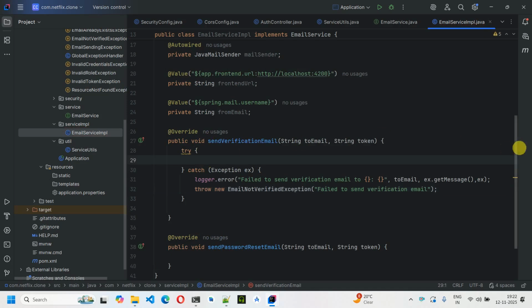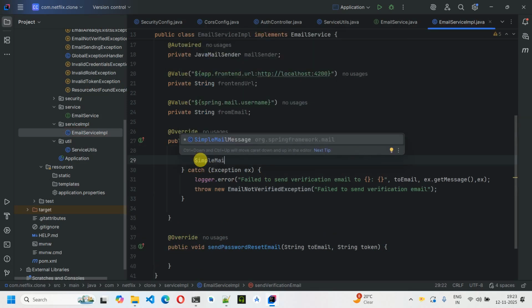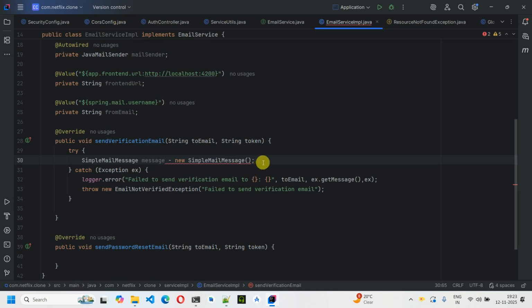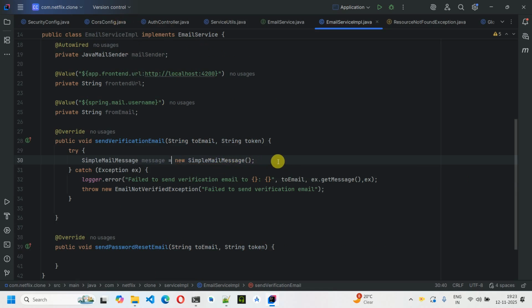In the try block, first thing what we have to do is we have to create a SimpleMailMessage object. SimpleMailMessage message is equal to new SimpleMailMessage. Let me quickly minimize this one. Okay, by mistake I have typed minus. Okay, so now this one is fine.